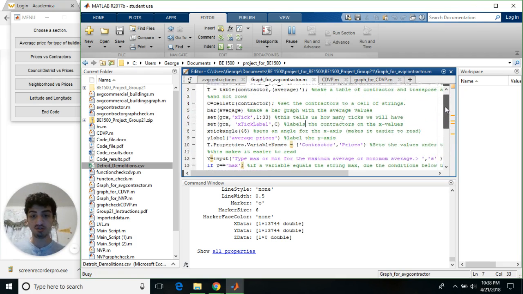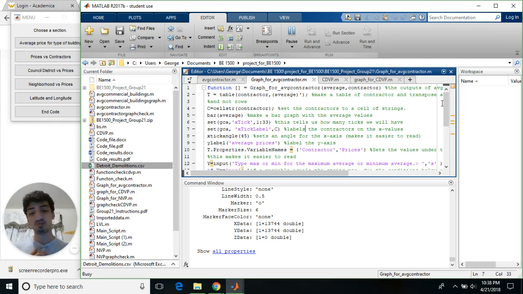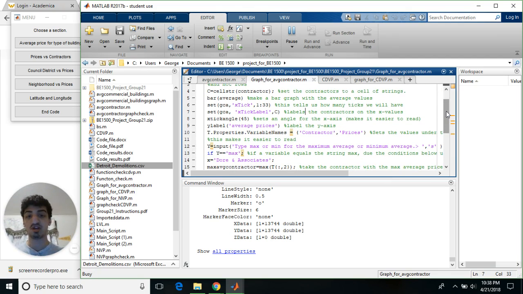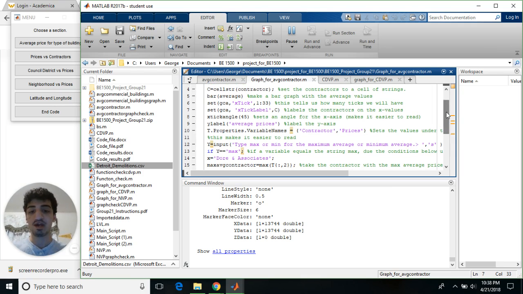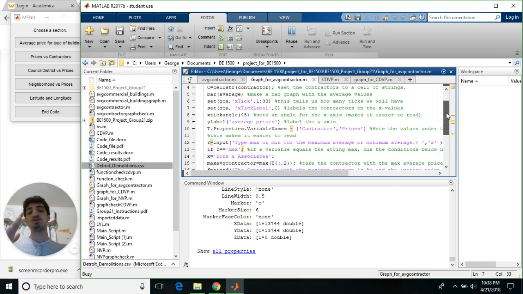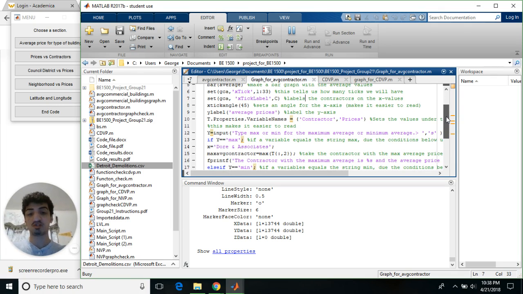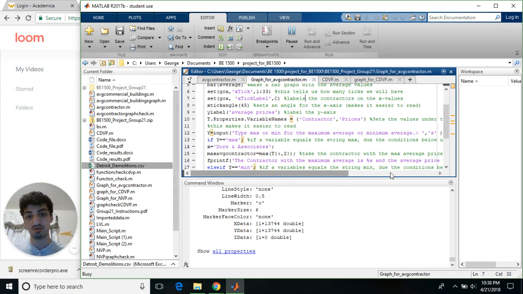What we told it to do is we make a table in the first place, and then we make a bar graph, a nice little bar graph. We give it 33 x ticks, so 33 times, and then I set an x tick angle on there because it makes it easier to read for the contractors. And then for the table, we give it names for the top. So here I'll just choose price versus contractors real quick, and I'll show what I'm talking about here.